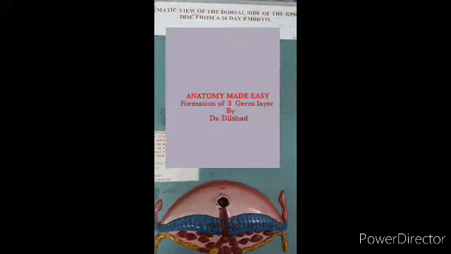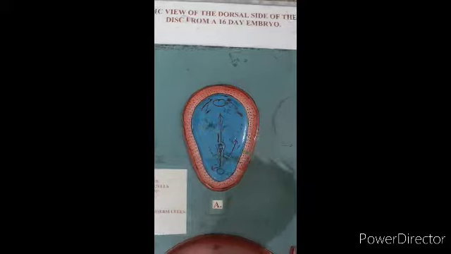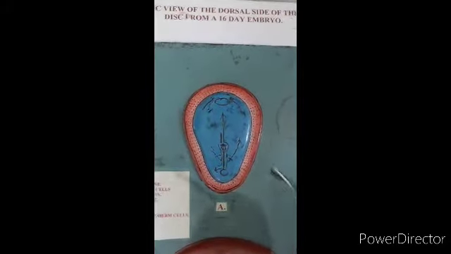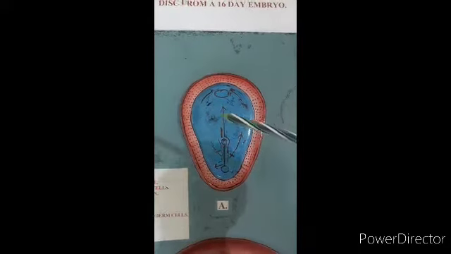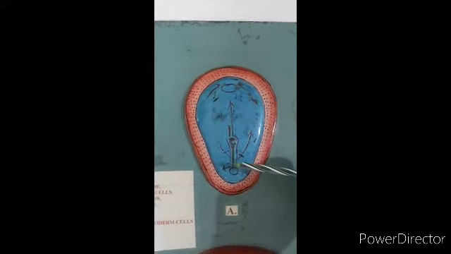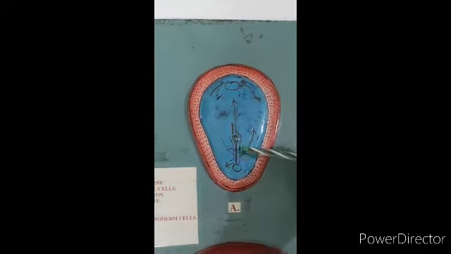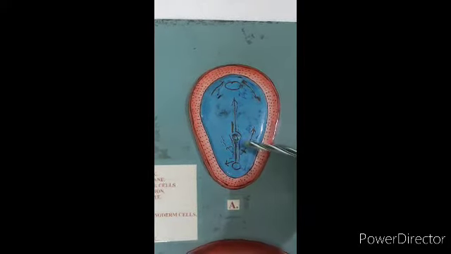Germ layer. Okay, so first of all, this is the dorsal view of the embryonic disc. Okay, in this model you can see the first part. You can see this is the elongated thing, this is the primitive streak.